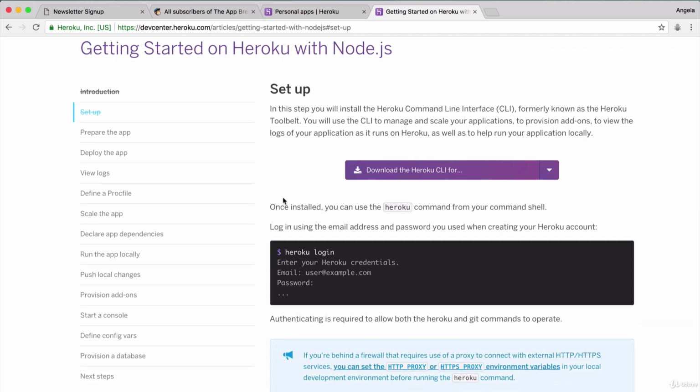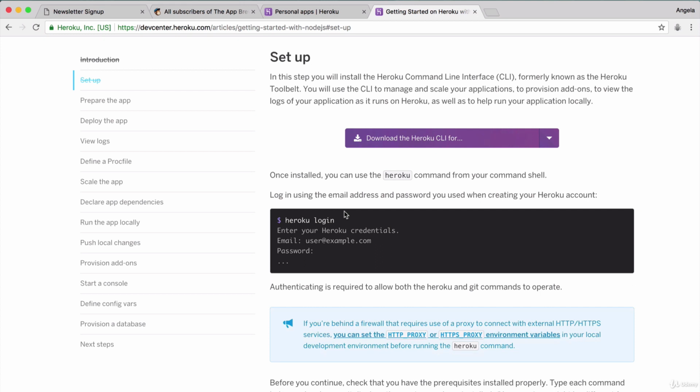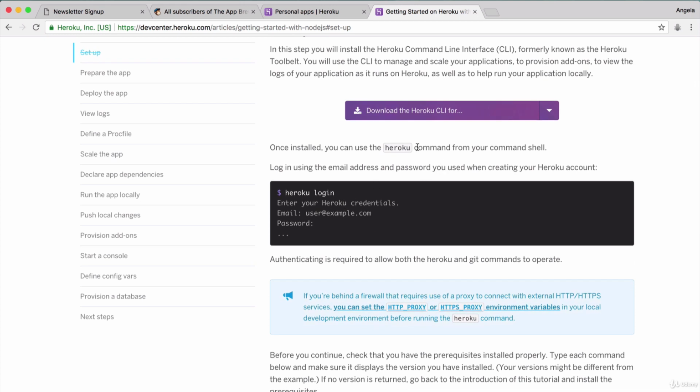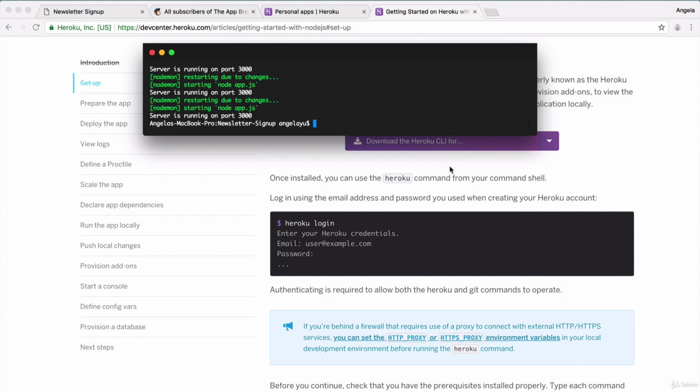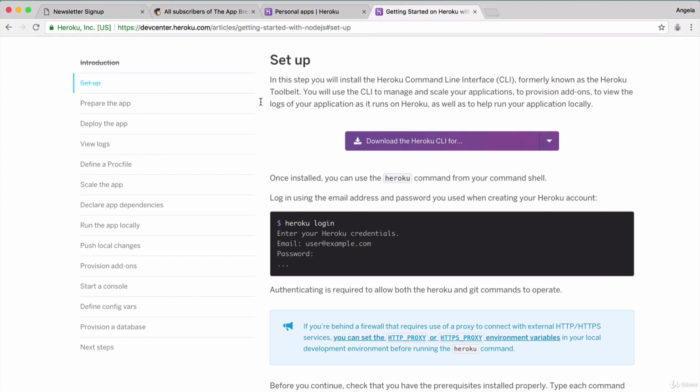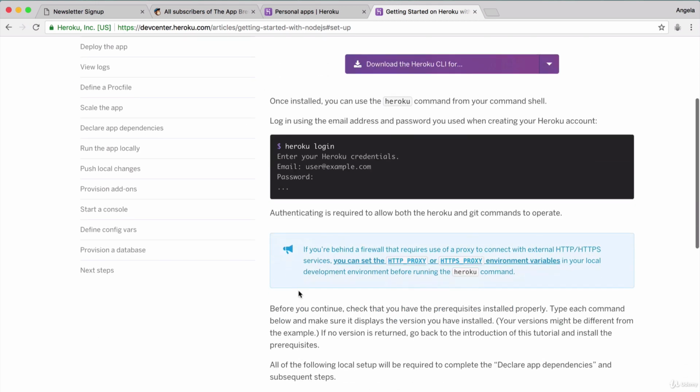So the first step is to download the Heroku command line interface. So when you click on it, it should automatically choose for you the right version, be it Mac or Windows or other systems. And once you've gone through the wizard and installed it, then you can begin to use the Heroku command from your command shell. So that's going to be Hyper for us. So once it's installed, you should be able to write heroku login, and you will need to enter your email and password that you signed up to Heroku with. So don't forget those things.